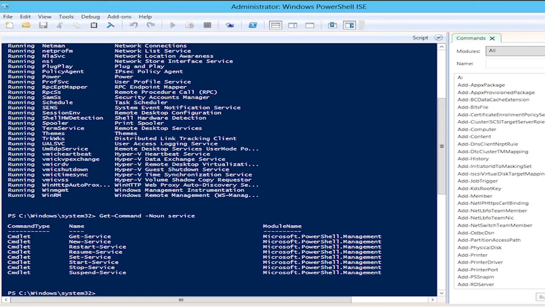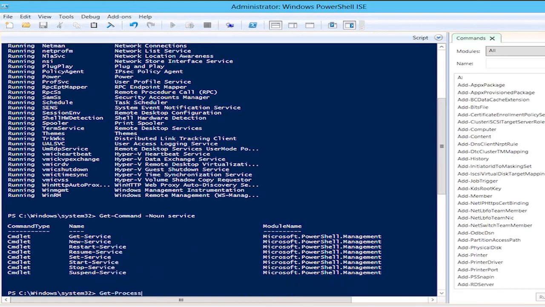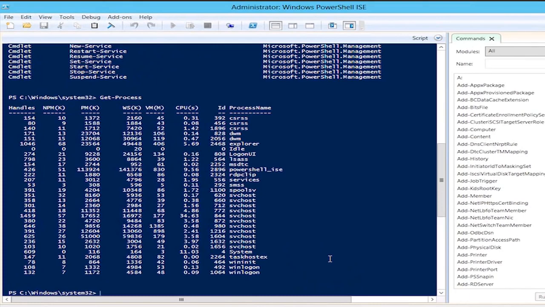If I were to type in Get-Process, look at this. It shows me all the various processes that are running on this system. Does this look like anything that you've ever seen before? If you've ever worked with any Windows Server operating system in the last, I don't know, decade or longer, you may be familiar with something called the Task Manager. And this is very similar to what the Processes tab of the Task Manager looked like.